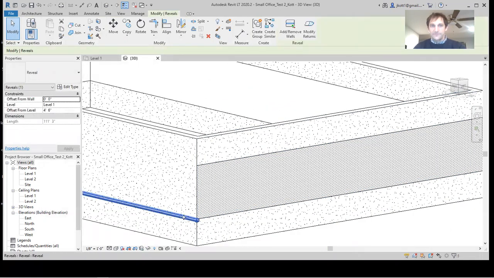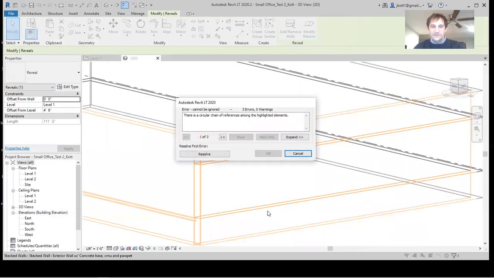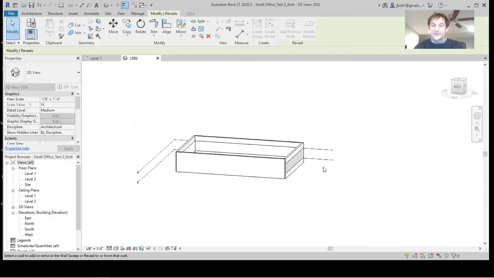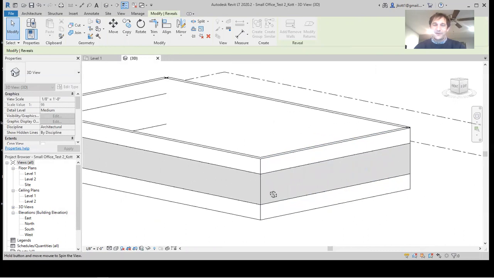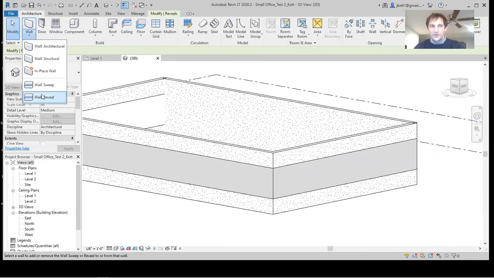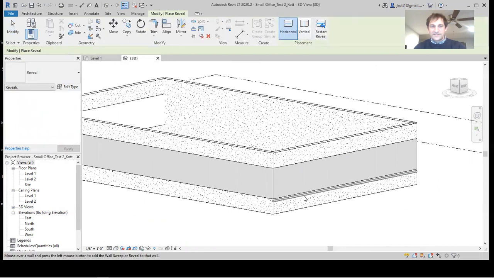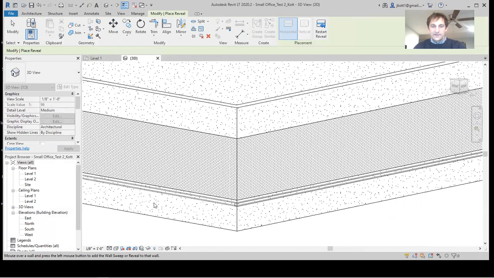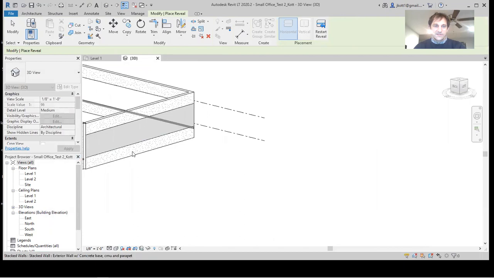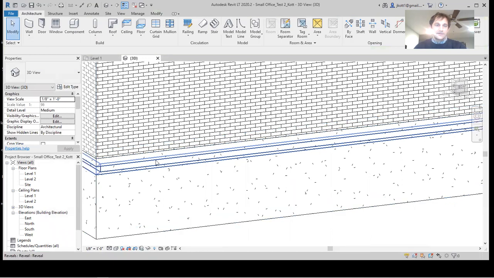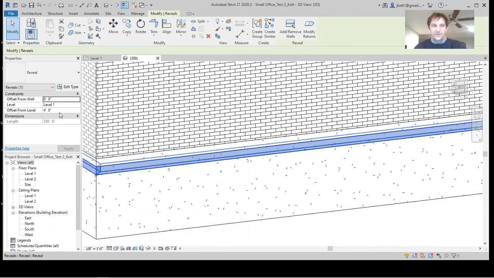If we go back to our reveal and select it, we can come up here to Add or Remove Walls. Click that and click the walls. Oh, resolve, delete. All right, so we don't have to restart over with our reveal because it gave me a warning message. So we'll just come back up to Architecture, Wall Reveal, and we'll set that reveal and add all the different walls we want it to be associated with. And then align it to the location we want. Offset from level, 5 feet.